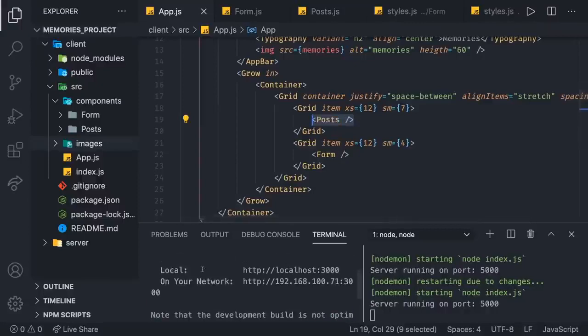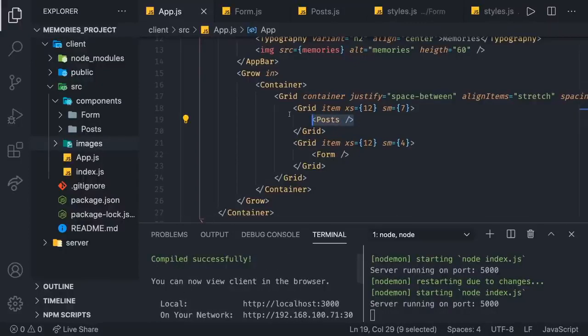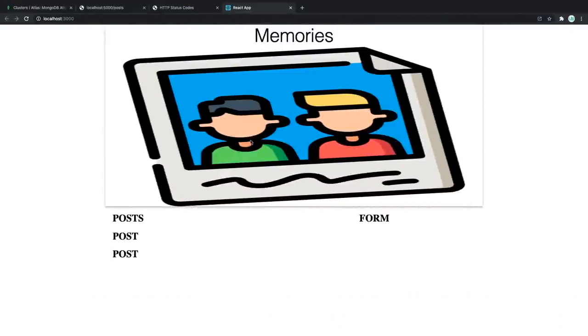You can see the app is compiled and running on localhost 3000. Let's visit in the browser and see what we have. Let's be honest, this looks pretty bad for now, but we're gonna keep adding more styles and structure to it.